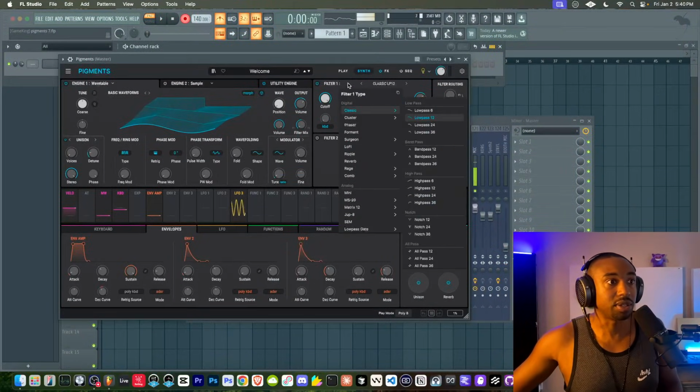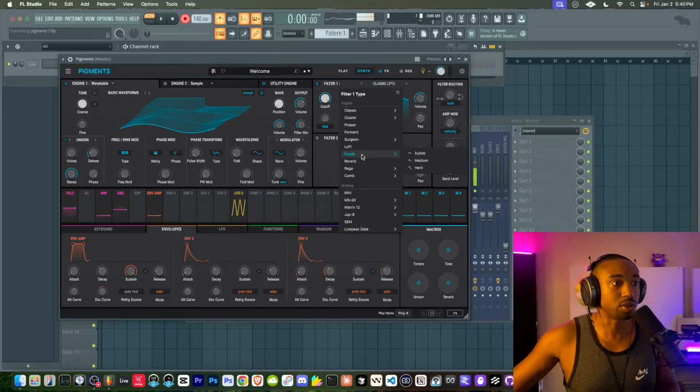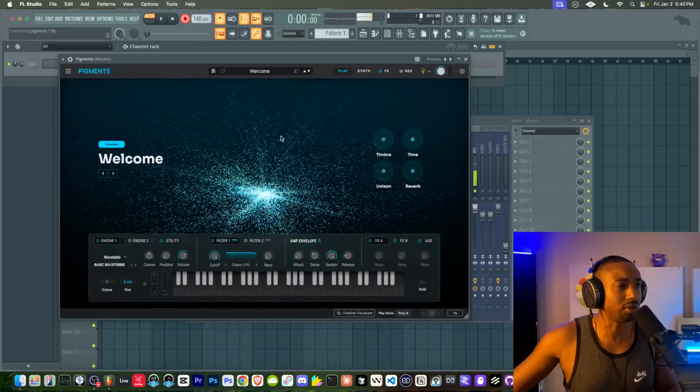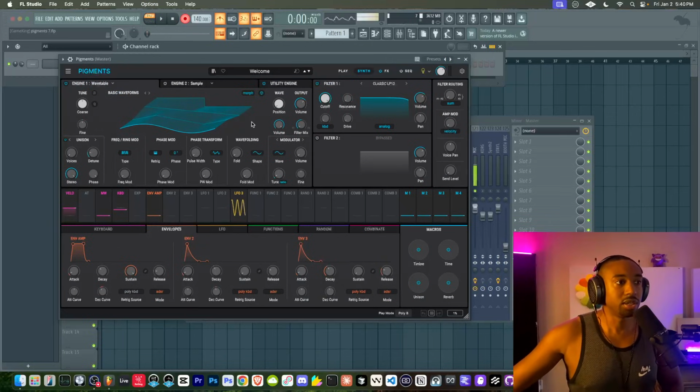So Pigments, the main difference in version 7 is I think 3 filters: ripple, reverb, and rage. They've added some utilities over here and this play style thing. I don't know if that was there before or not. So let me show you guys my technique.